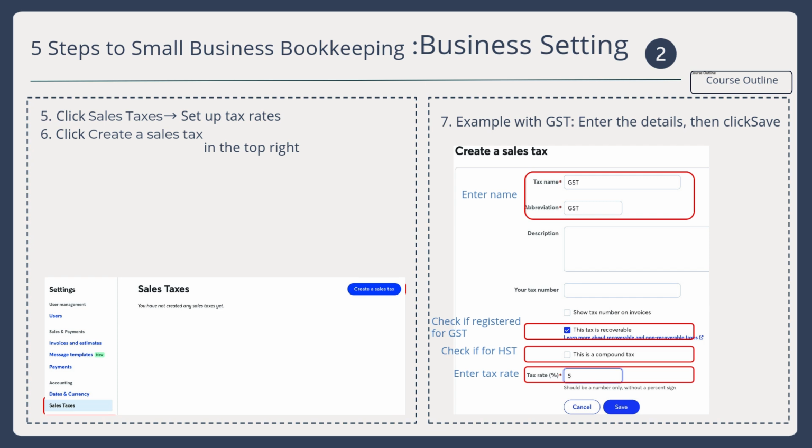Now setting up sales taxes. In the Business Settings menu, click Sales Taxes to create your tax rates. In the top right, select Create a Sales Tax. For example, if you're registered for GST, enter the required details and then click Save. Your tax rate is now ready to be applied automatically to invoices and expenses.